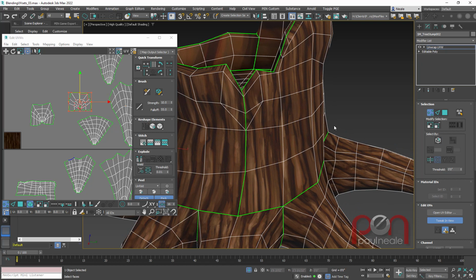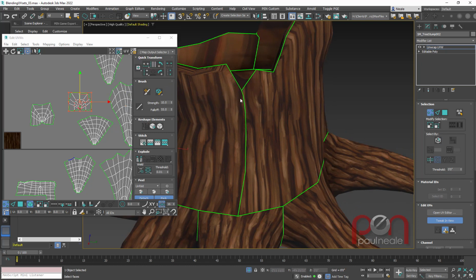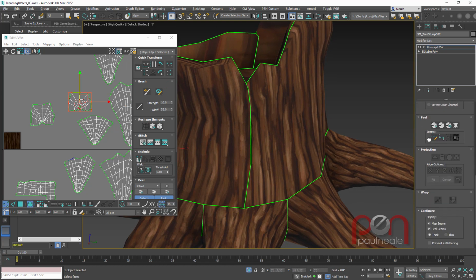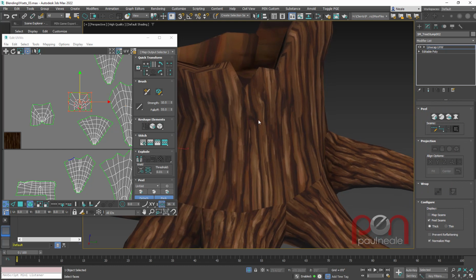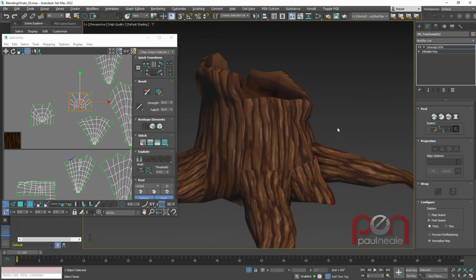So I bet you, that's the way it's set up right now. I'm just going to turn off the shade selected and hide the seams in the tool here. So map seams, you can see that that seam's pretty much gone. So it's certain map types. You don't even need to worry about trying to hide the seam. It hides itself. Good luck seeing that in game.